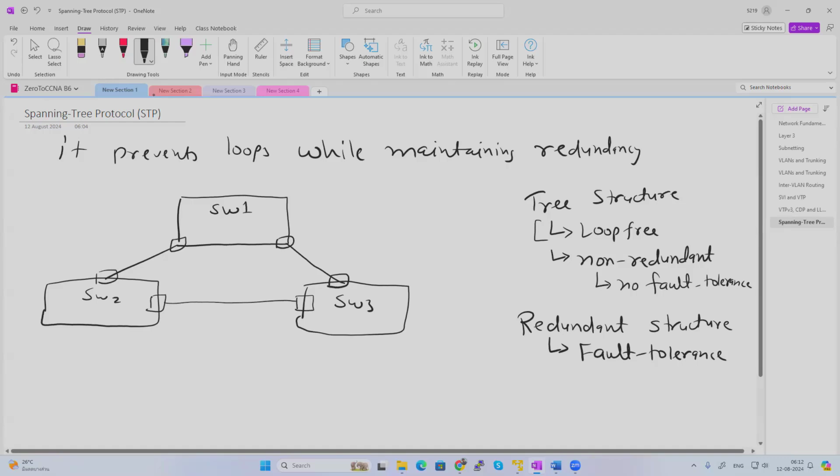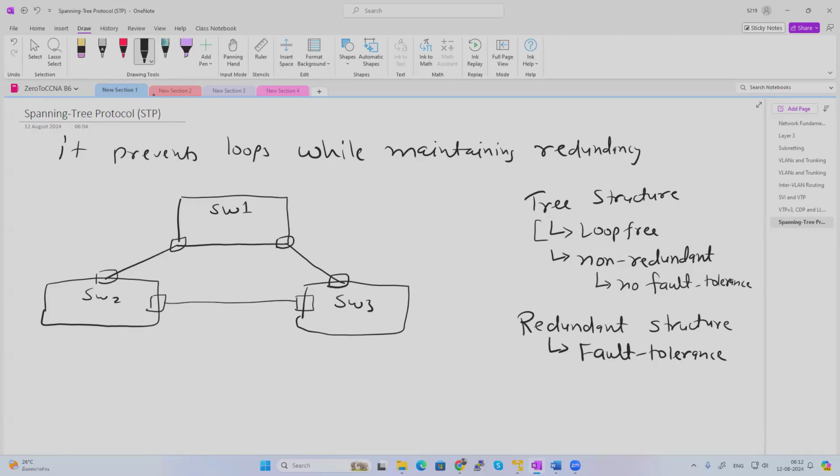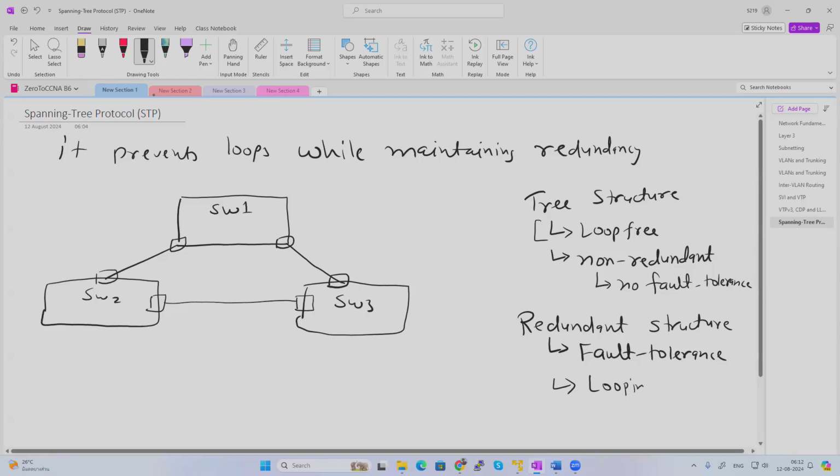So the benefit of tree structure, where you only have one way to go somewhere, is it is loop free. But the drawback is that it is not fault tolerant because it is non-redundant, right? But redundant structures give you the benefit that you have fault tolerance, but now you have an issue of looping. So there is a possibility of looping here. How can that happen? For example, if switch 2 receives some traffic which is supposed to go to a MAC address connected to switch 3.